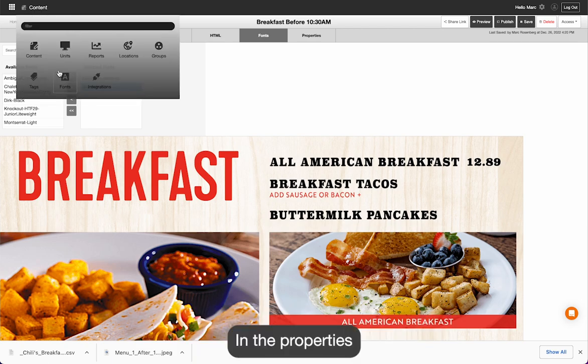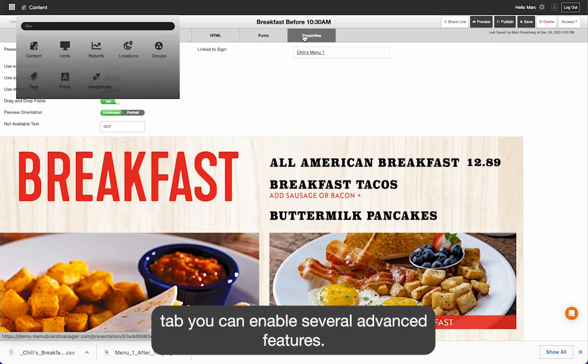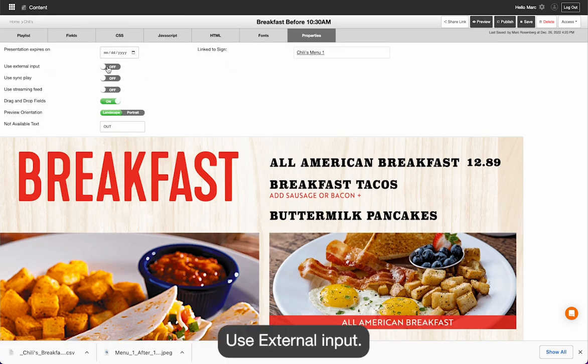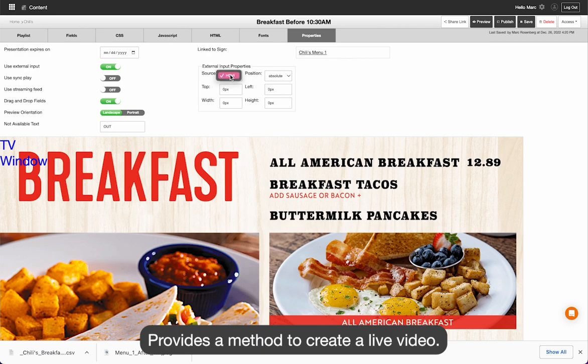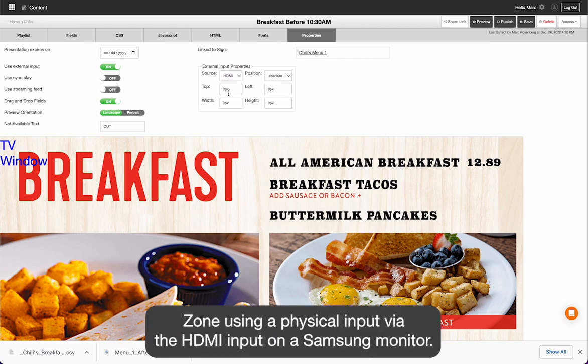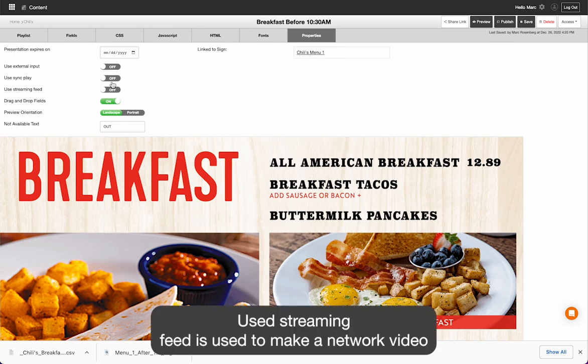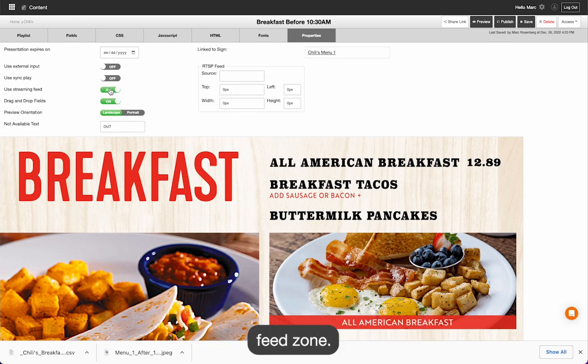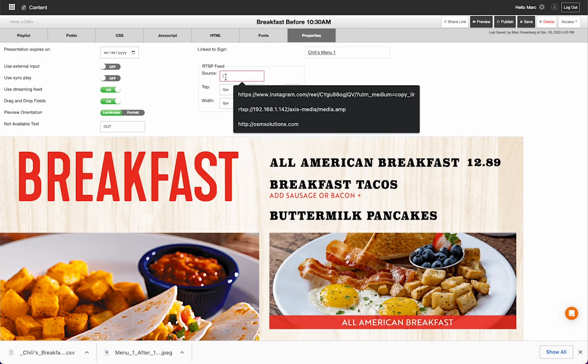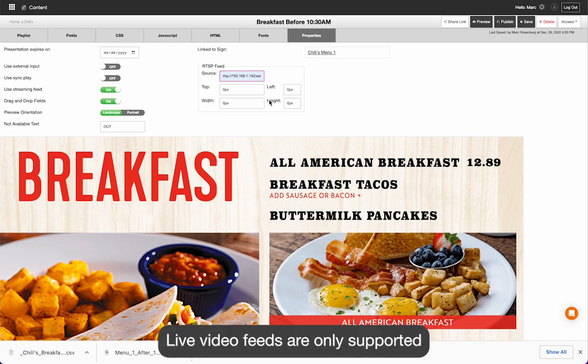In the Properties tab, you can enable several advanced features. Use external input provides a method to create a live video zone using a physical input via the HDMI input on a Samsung monitor. Only Samsung monitors support external input at this time. Use streaming feed is used to make a network video feed zone. Live video feeds are only supported on BrightSign using the RTSP protocol.